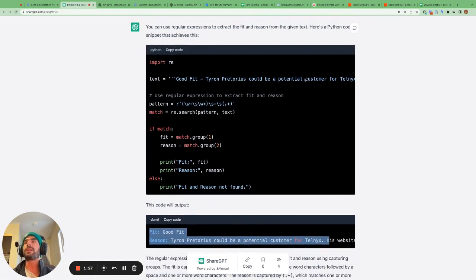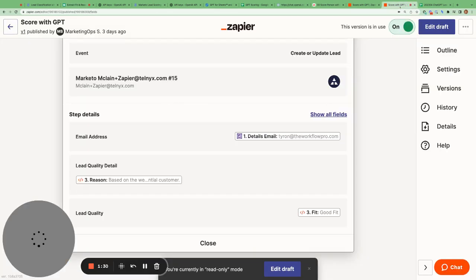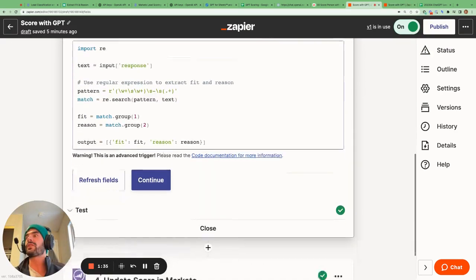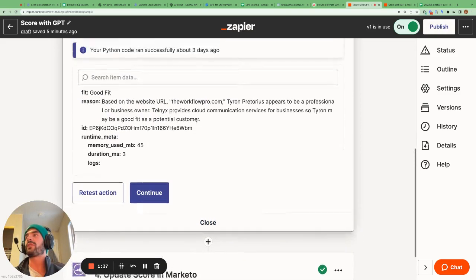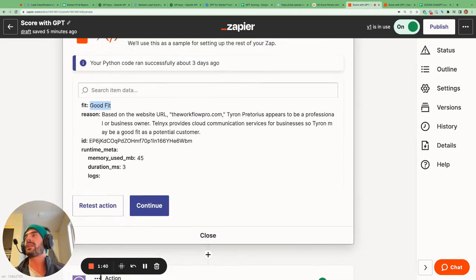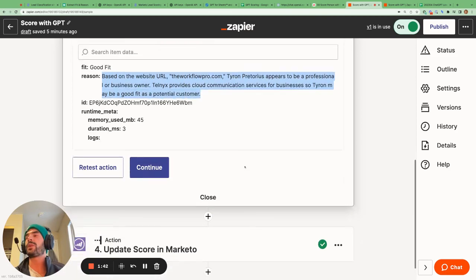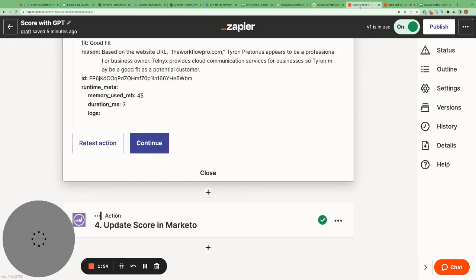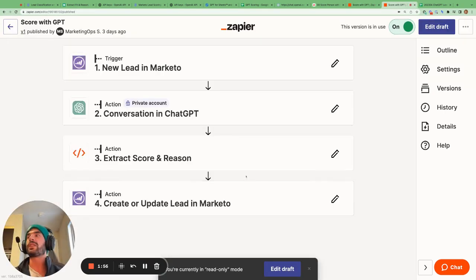So then I just copied and pasted this Python code into this Code by Zapier action. When I hit run, it gives me the fit and the reason for that fit, which I can then use in step number 4 to update the lead with these values. And that's all there is to it. That's how we can classify and score leads from Marketo using ChatGPT within a Zapier workflow.